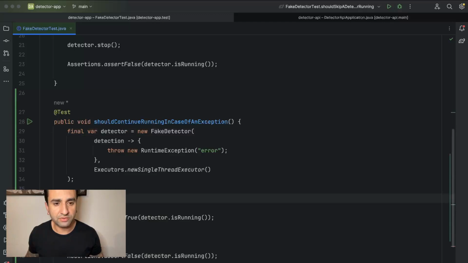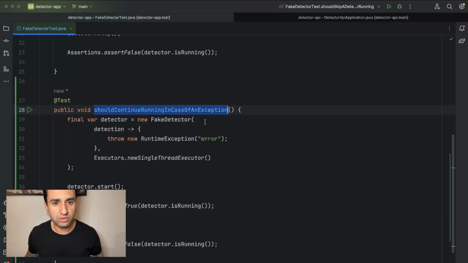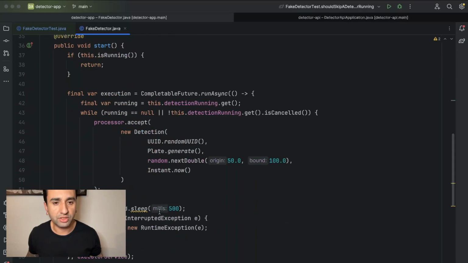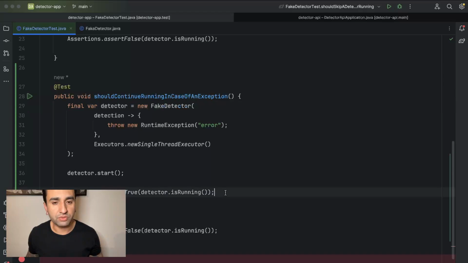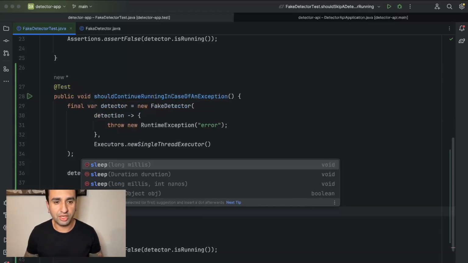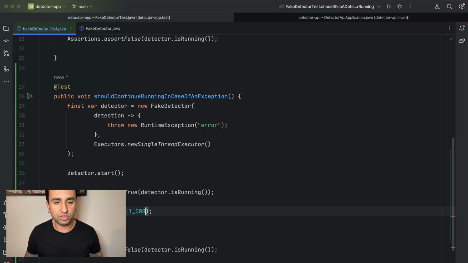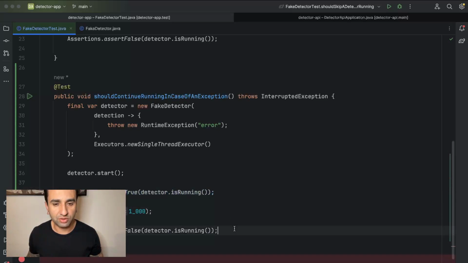So if I start, I would expect this to keep running. For now we are doing this in a sleep of half a second. So I'm going to ensure it's running, then I will do a thread sleep of 1 second just to ensure that the exception is going to be thrown, and I want to stop, and check if this is still running. Okay, let's see.